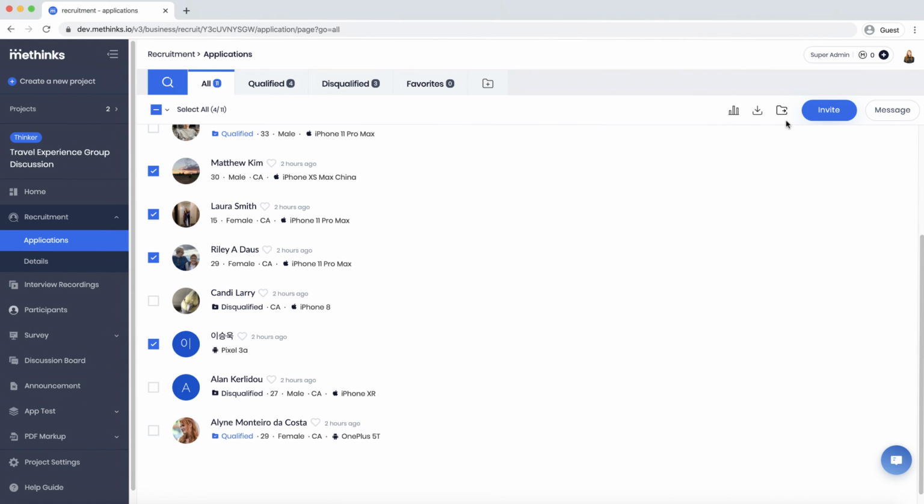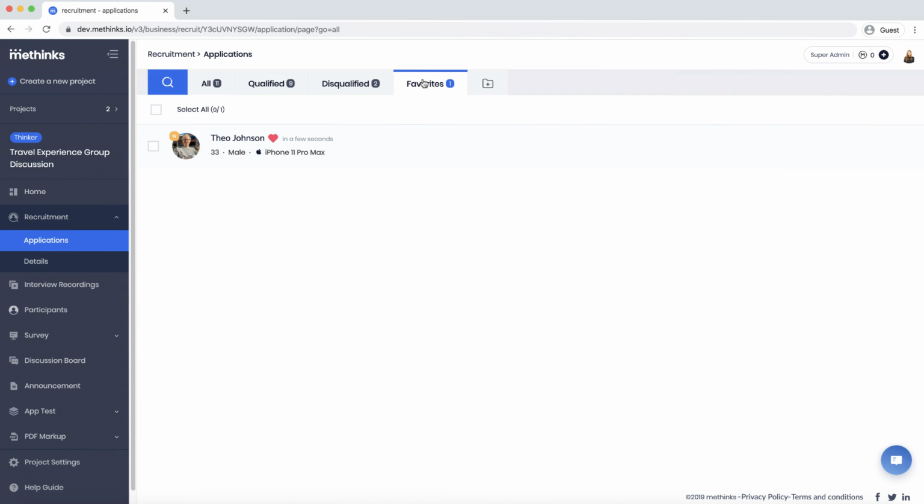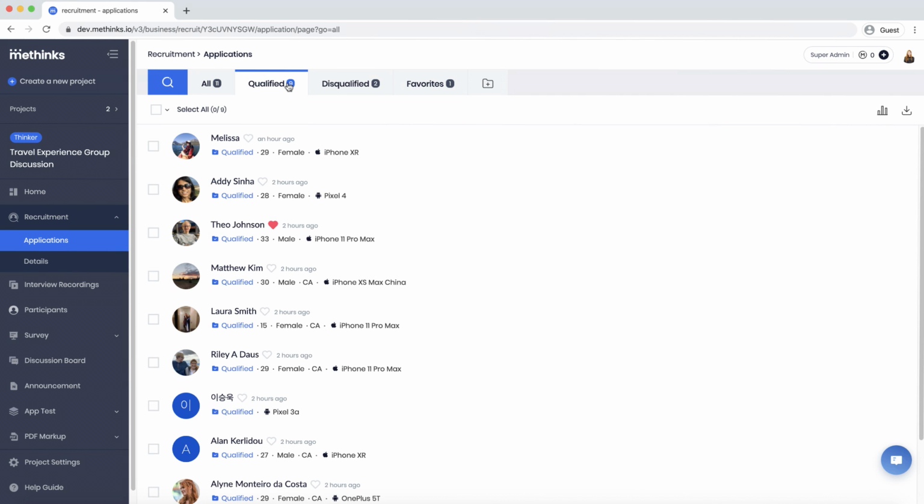I will now add more participants to my qualified and disqualified tabs. By the way, by clicking on the heart on the right side of a participant's name, you will automatically add a participant to the Favorites tab. You can also create a new tab with the name of your choosing and add participants to it.